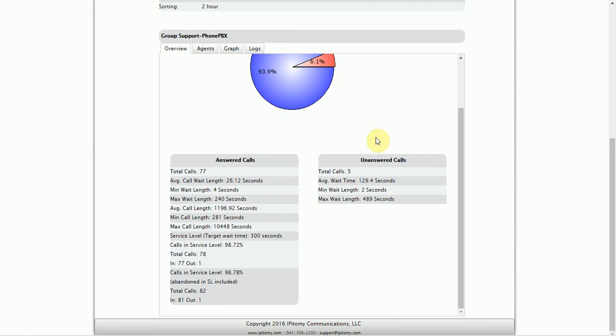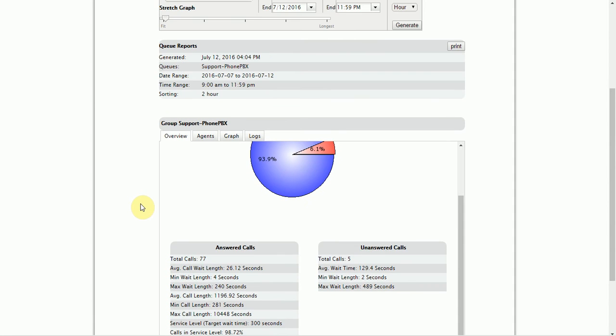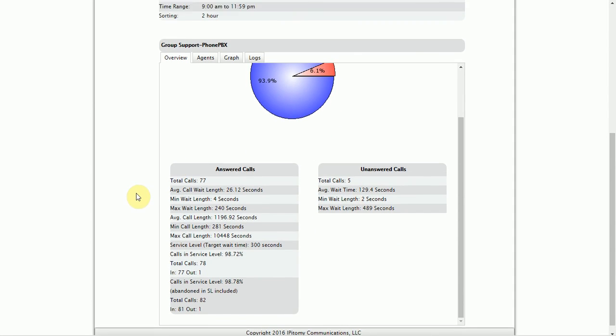And then over here on the right hand side, I see my unanswered calls. Only 5 calls were not answered. That just means that 5 people hung up before they were answered, even though the wait time was very short.